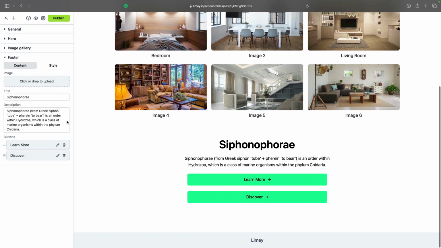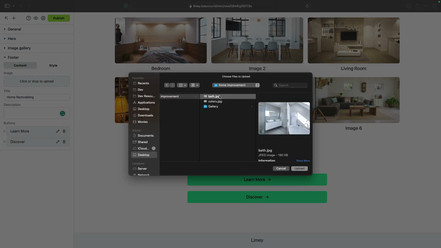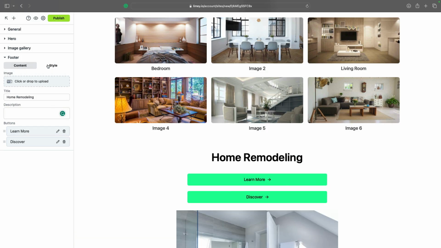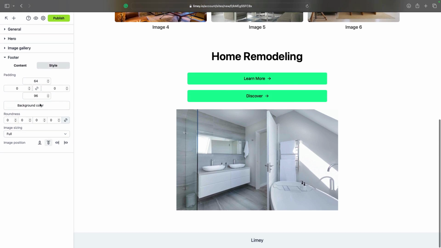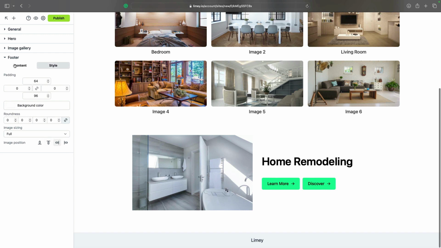And the footer here, let's add one more title here. So we'll say home remodeling. Let's remove the description, add another image. Let's go with this bath. So we'll have that. And again, while it uploads, it's already there. Let's make this be on the side. That way it looks more like that. And we have our CTA buttons.